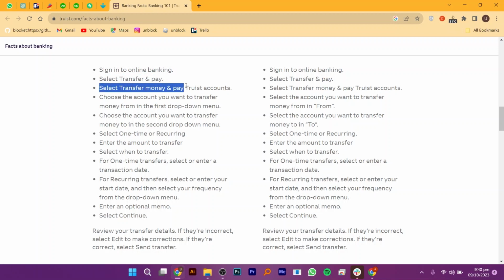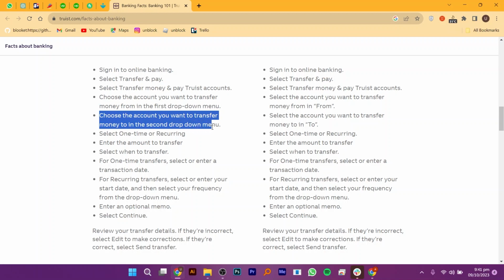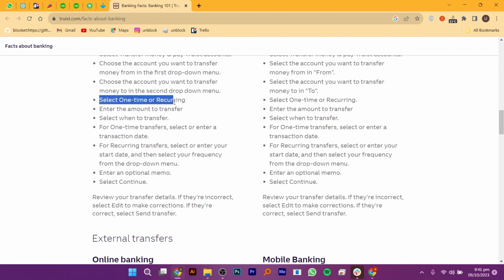After that, select Transfer Money and Pay Truist Accounts. Now choose the account you want to transfer money from in the first drop-down menu, and choose the account you want to transfer money to in the second drop-down menu. Right after that, select one-time or recurring. Now, enter the amount to transfer. Then select when to transfer.